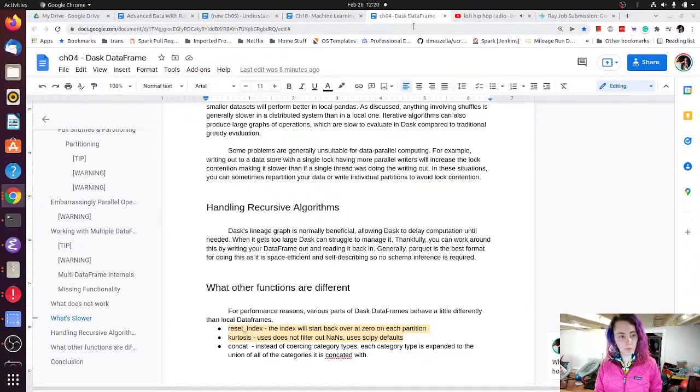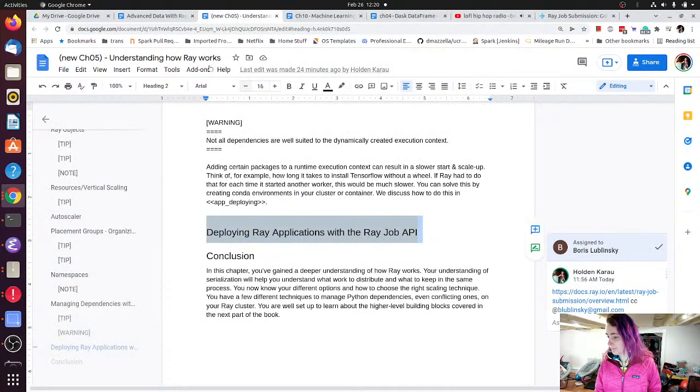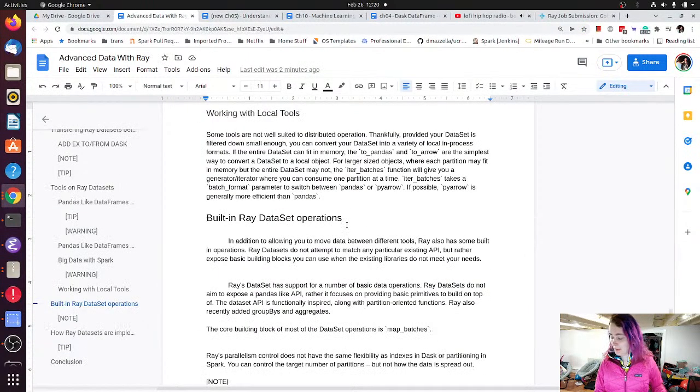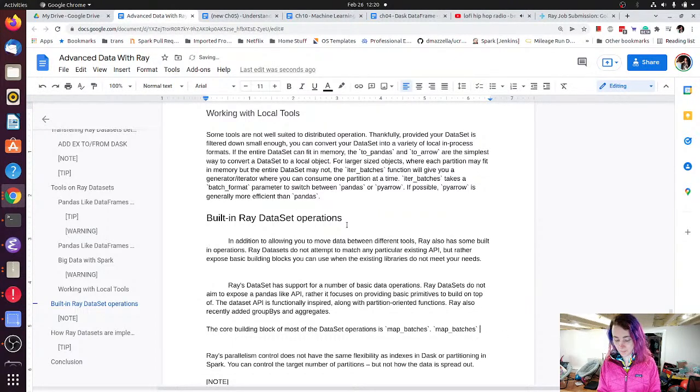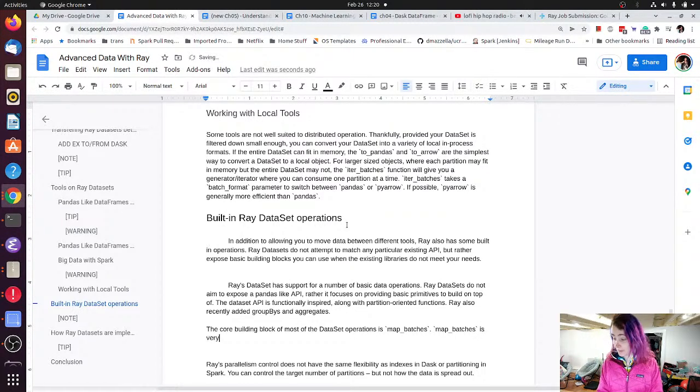Where am I? Here we go. Is map batches. Map batches exposes... Yeah, okay. Map batches can be used. Map batches is very flexible.